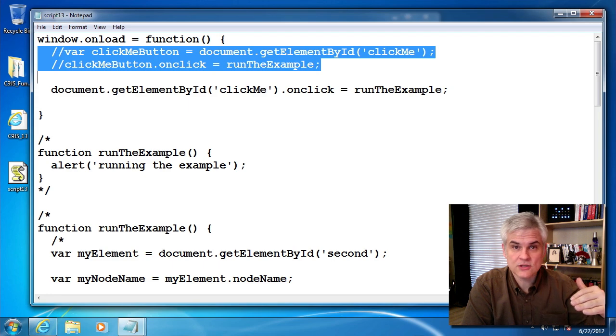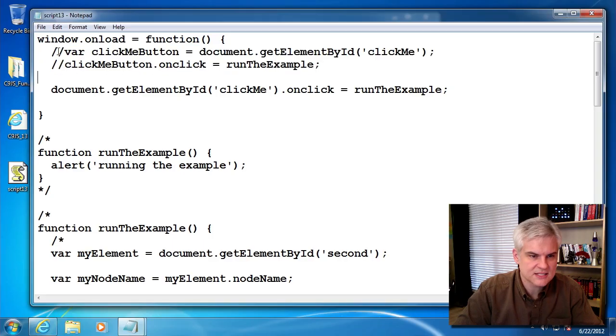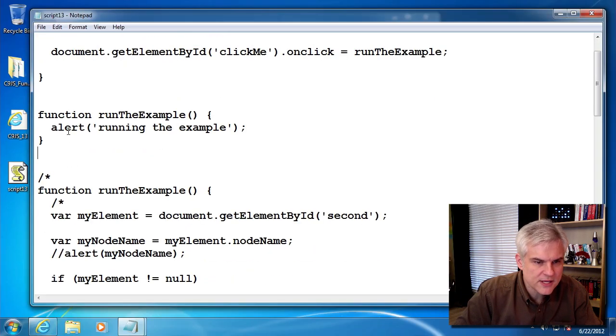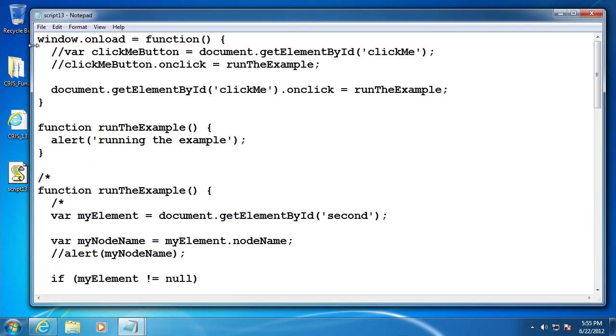And it will execute so long as it's not interacting with a DOM object that has not already been created and added to the tree. As long as that's happened, then it's available for manipulation. All right, so let me just illustrate this, because I may have butchered that explanation a tiny bit. So what we're going to do is uncomment out our run the example.